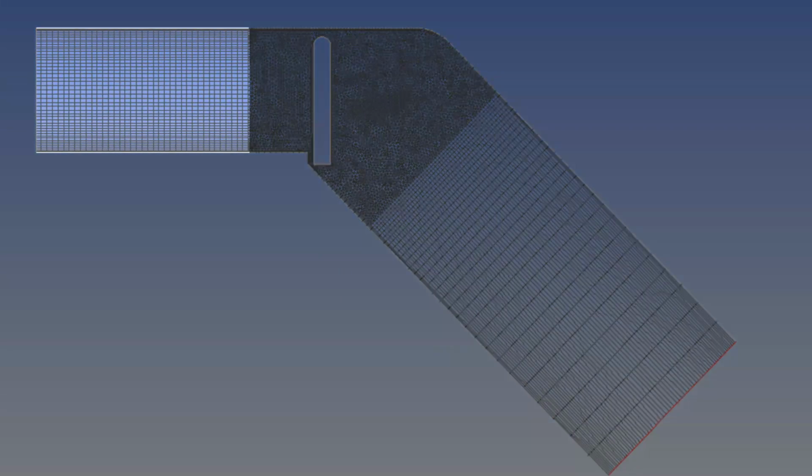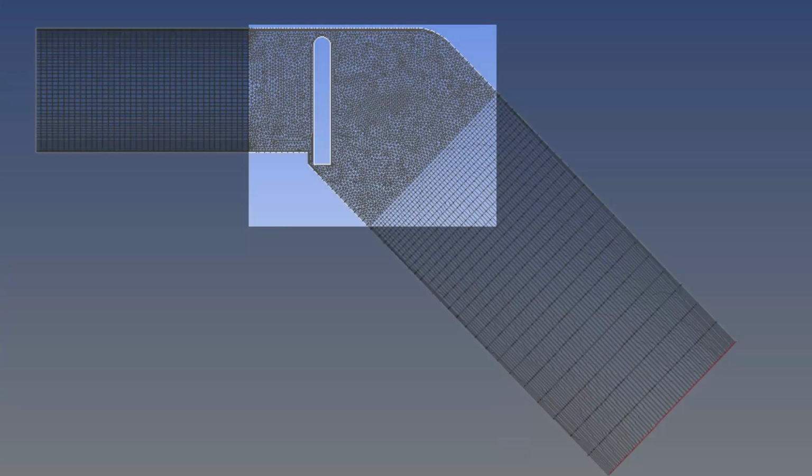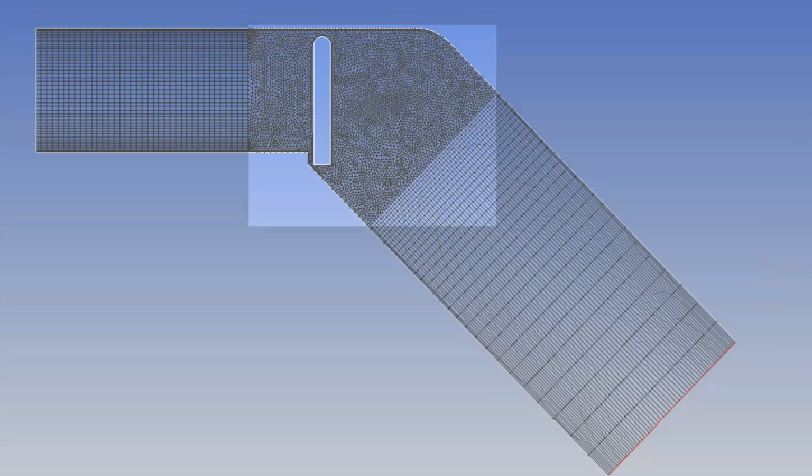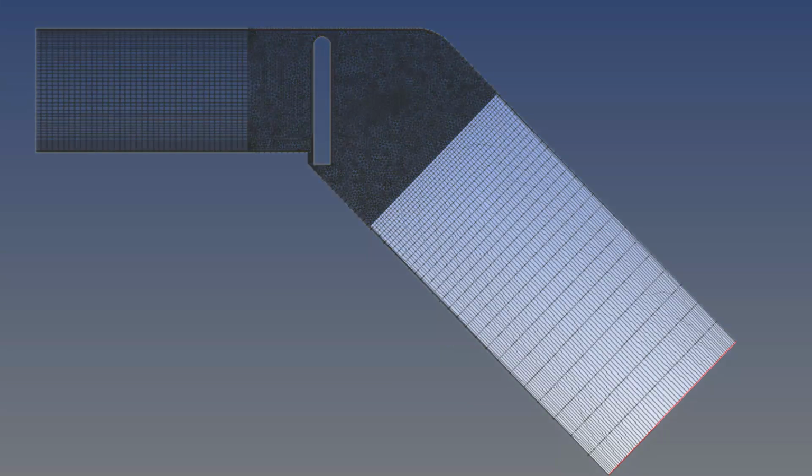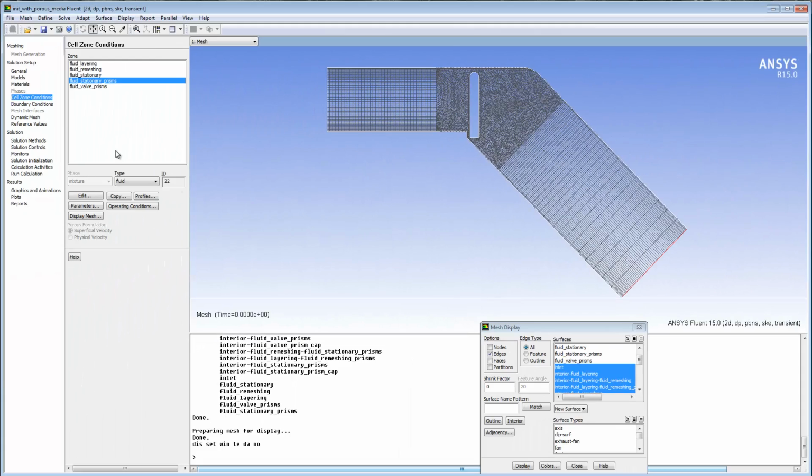This first area, filled with hexahedral cells, is where I will use the layering technique. This region containing the valve is divided into 3 zones: the prism layers around the valve, the triangular mesh zone, and the prism layers on the stationary walls. This final area is the stationary mesh outlet. I will go into greater detail about these zones while I am defining the dynamic mesh.